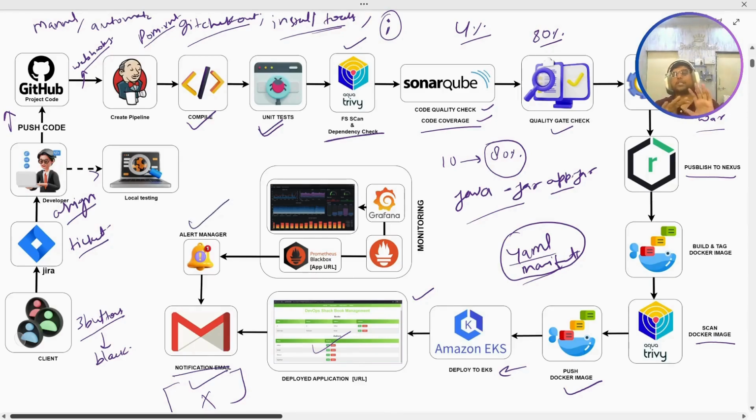So this is the actual process that happens in companies, and this is the actual flow. The same flow I'll be teaching in my course also. So as I say, you can check it out. If interested, you can enroll.